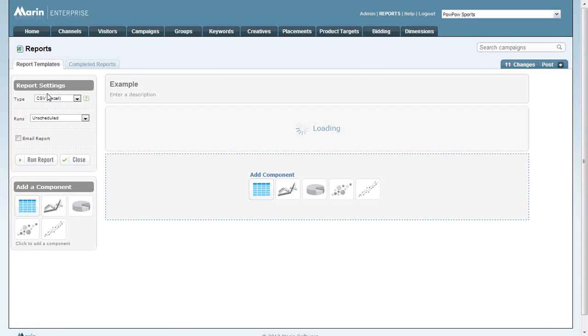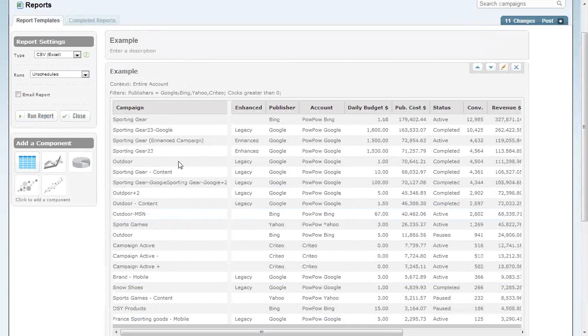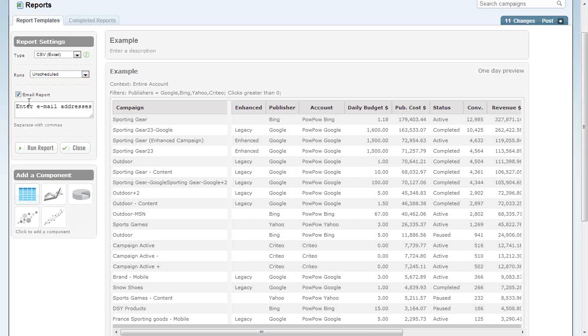I'll click back into the example that we were working with. And from here, there are a couple items of interest. On the left-hand side is the highest level kind of contextual and delivery information for this report. You have the report format, CSV, PDF, and web query. You have how often it runs. And you have the option of having the completed report emailed to one or more recipients.